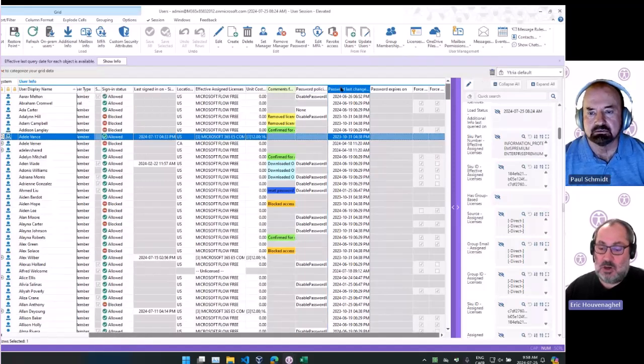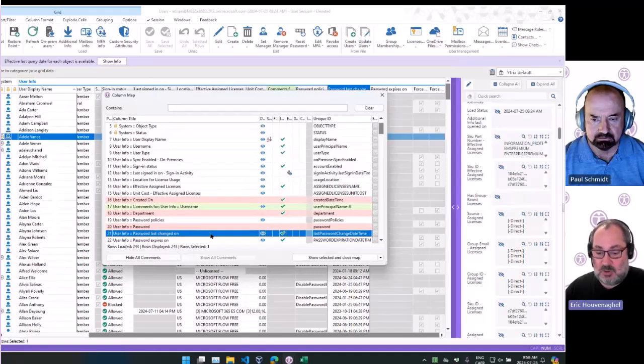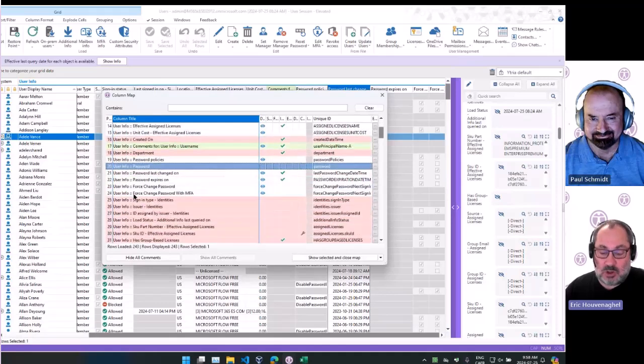Another way is to go here and right click and say show hide. It shows you the column map where you can say, I want to hide this. That is the advantage of working from here.